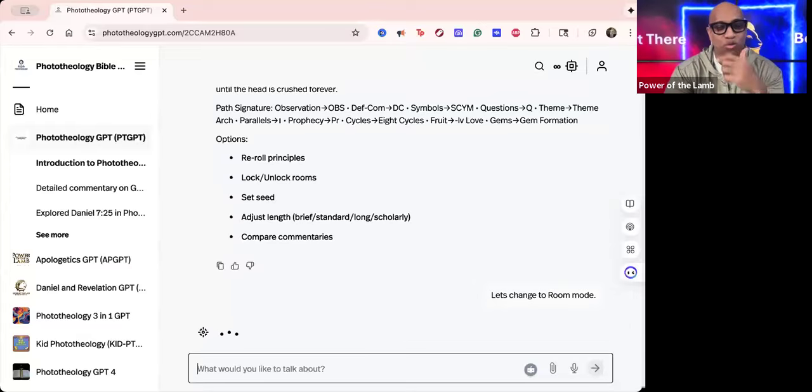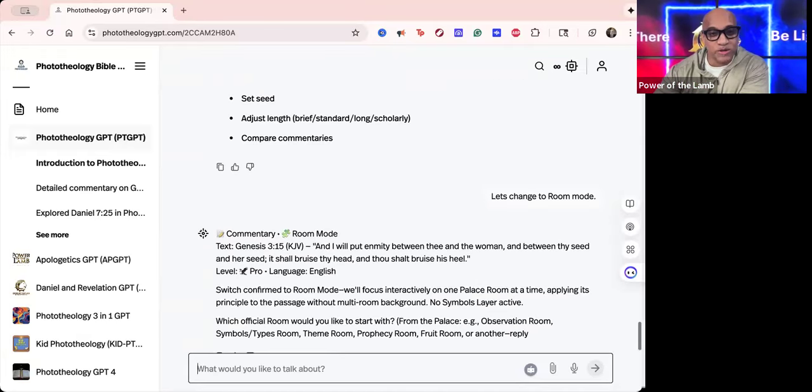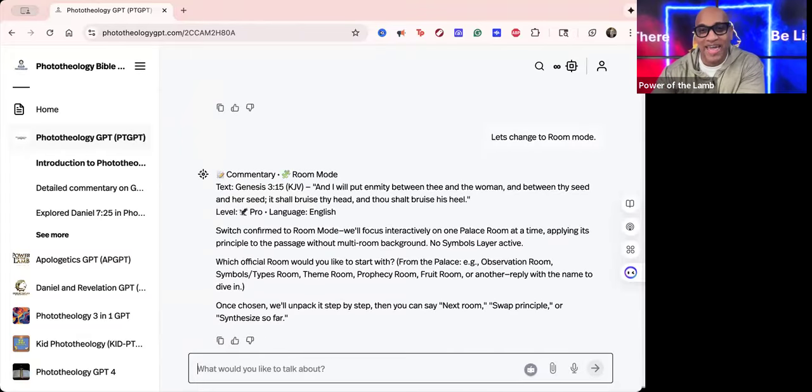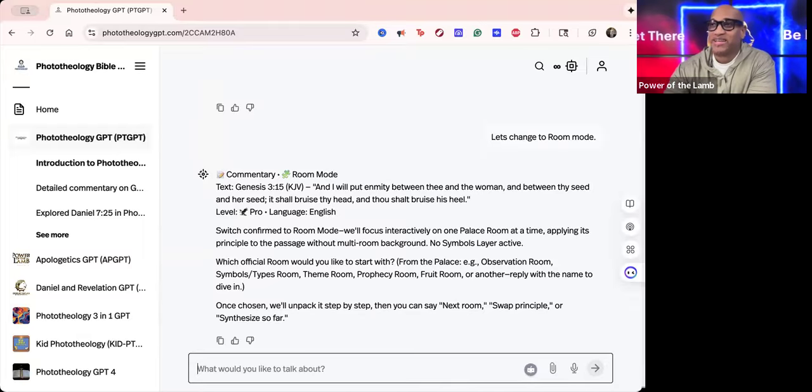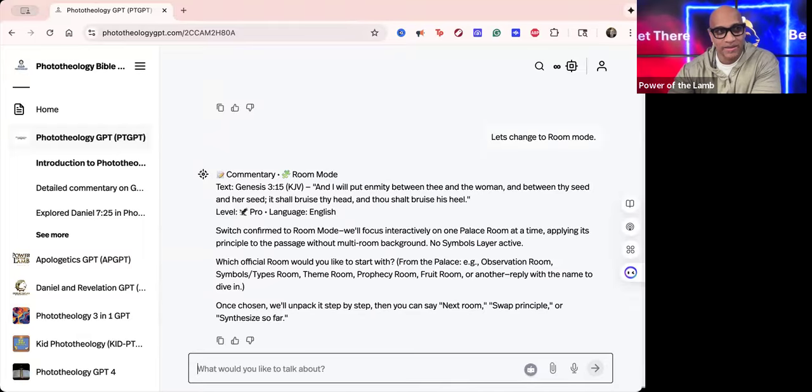So now we've moved from palace mode, where it takes the text through every room in the palace, and now we're going to room mode. In room mode, it's going to ask me what room I want to go through first. In other words, let's analyze this verse again, but I now want to take it through, let's say, the theme room.